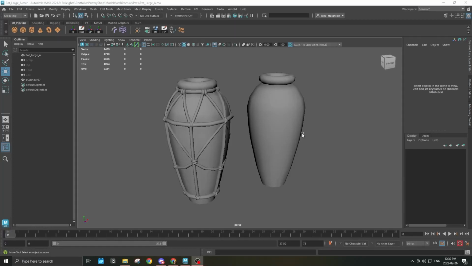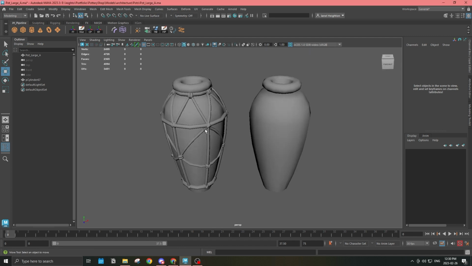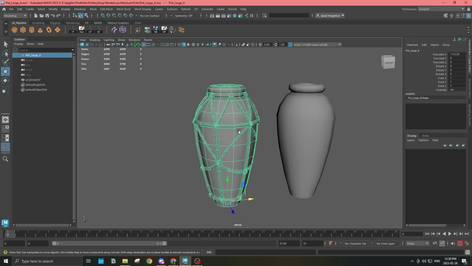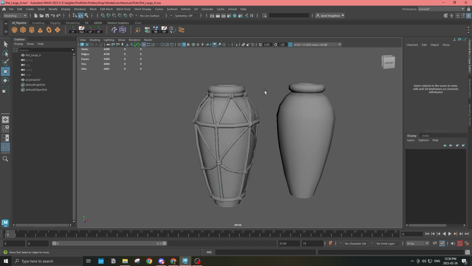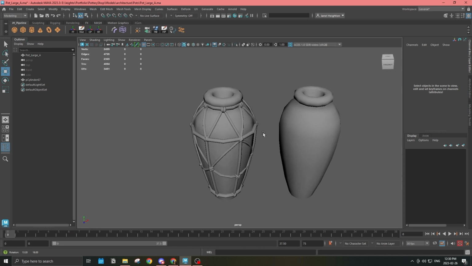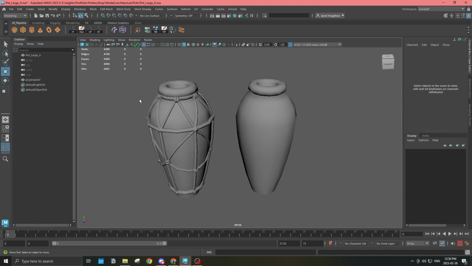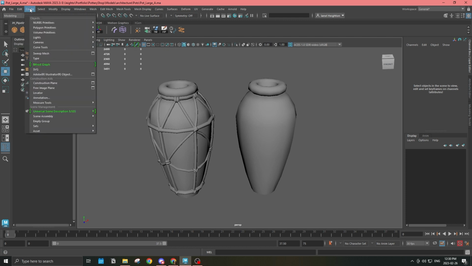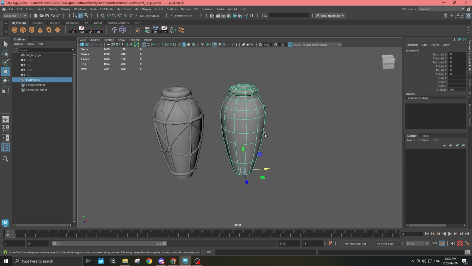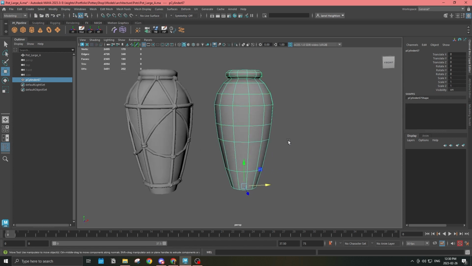So this is a workflow that I use quite often for creating things that have to wrap around other objects. The scene that I'm working on right now has these pots that have all of these ropes that go around it. And Maya 2023 has this cool new tool called sweep mesh. This is a really great tool for making these ropes really quickly. I'm just gonna quickly run through it.